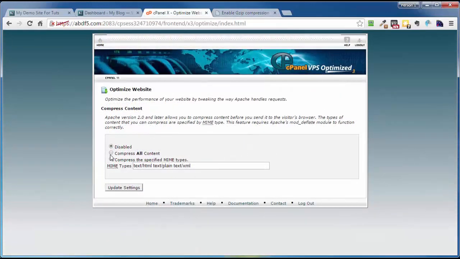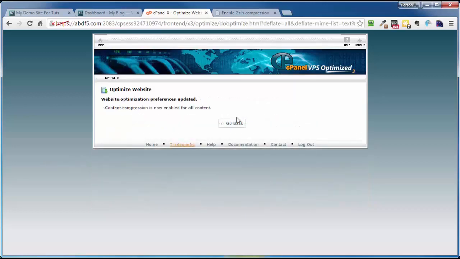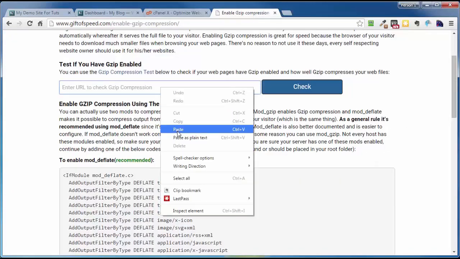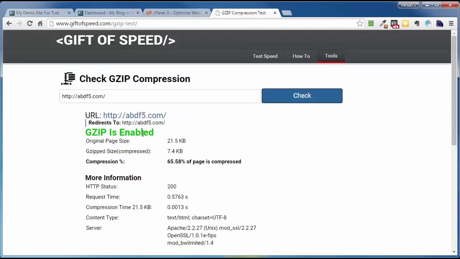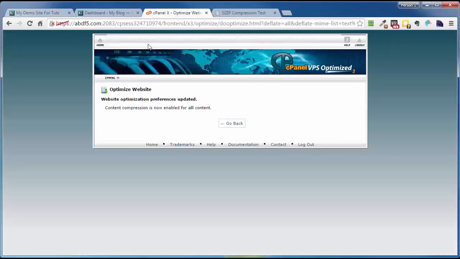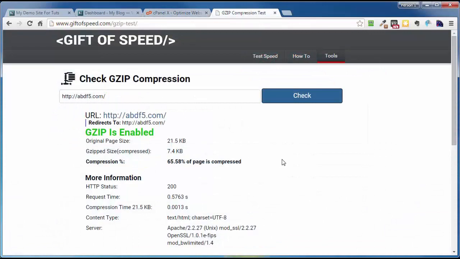Anywho, we are in our cPanel control panel, clicked on Optimize Website, click on that radio button that says Compress All Content. Now, don't blink because we're done. Let's come on back to our test and let's see about our compression. It's enabled, all by simply going to our cPanel control panel and then clicking on Optimize Website. That's how easy it is to enable GZip and serve up a much faster loading website to your visitors than if GZip was not enabled.